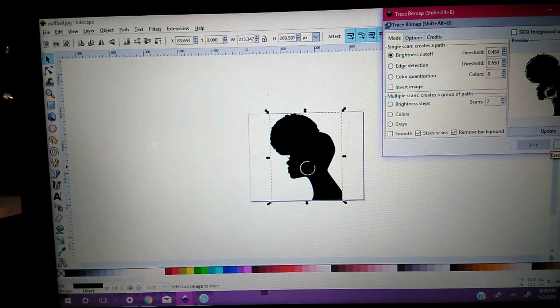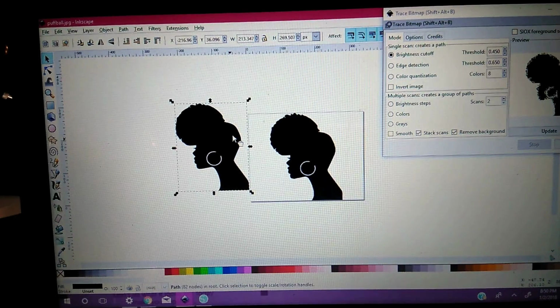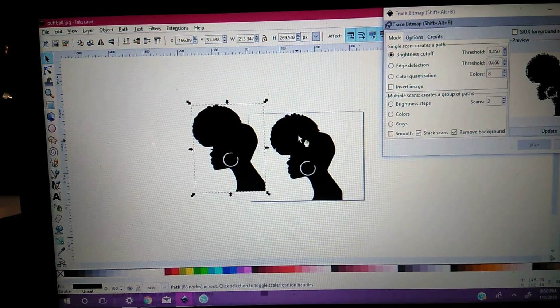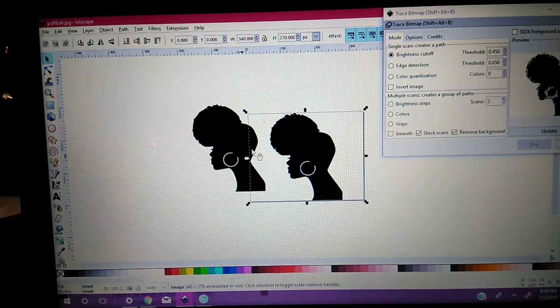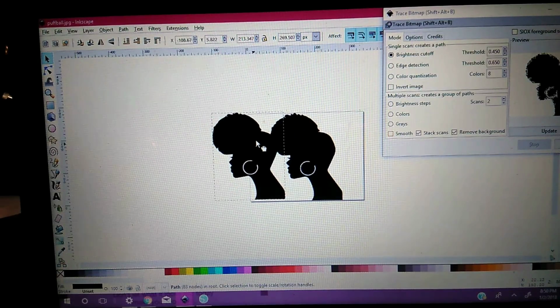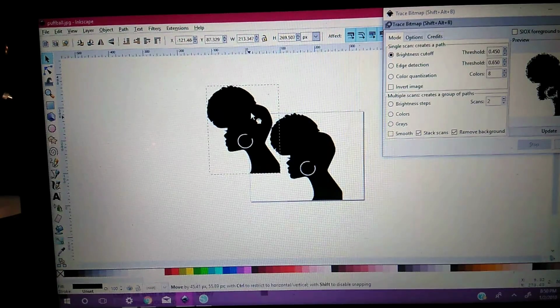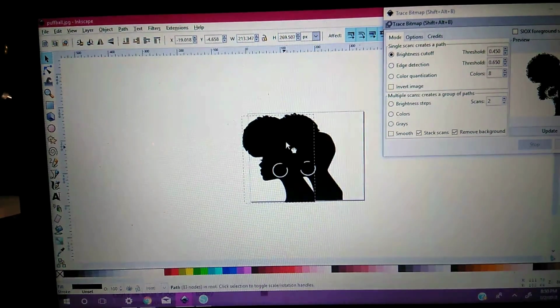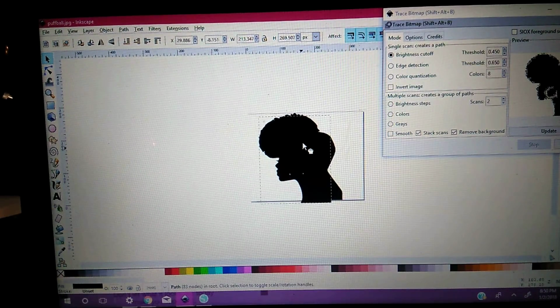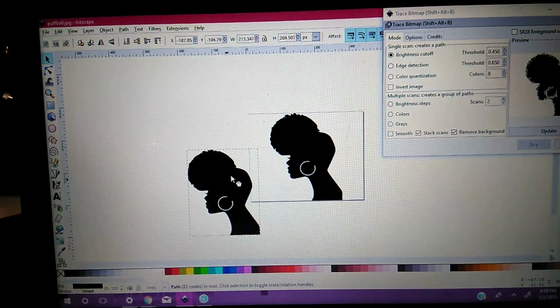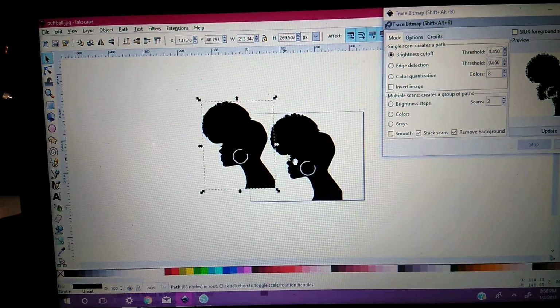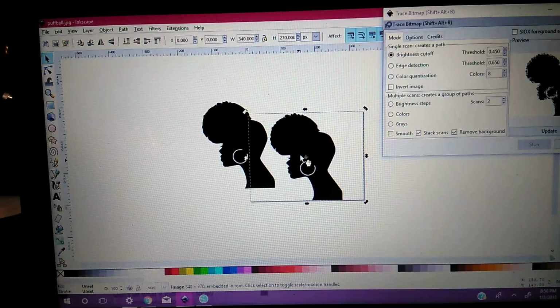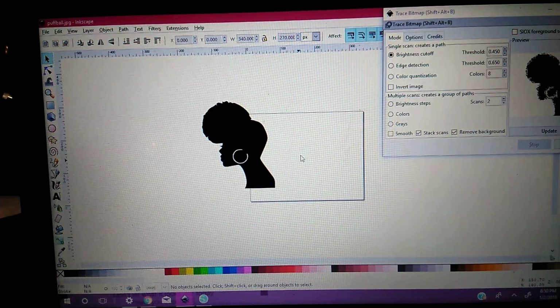Let me just hit OK and see what that does. And as you can see, perfect. It looks exactly alike. This is my original, and this is the one that I'm turning into the SVG file. And you can see the background has been removed from that image. So you want to click on your original image and just hit your delete key.